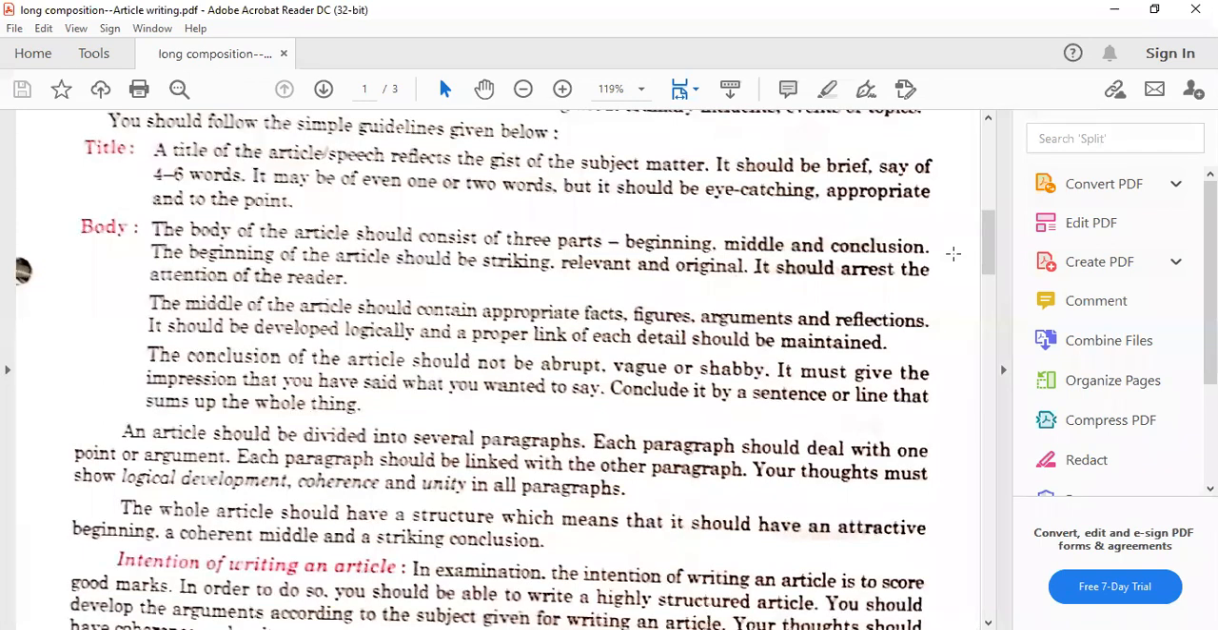It should be developed logically and a proper link of each detail should be maintained. The second paragraph, जो आपका middle paragraph होगा, what you are going to write in that. In the first, you have given the introduction about your topic, what you are going to write. In the second paragraph, you have to tell about the facts and the figures.